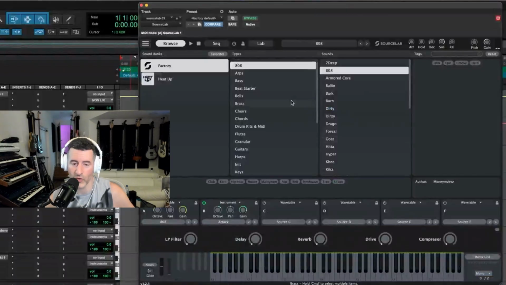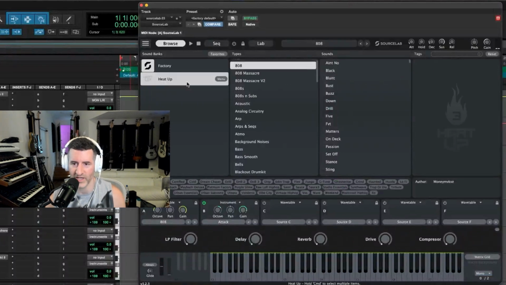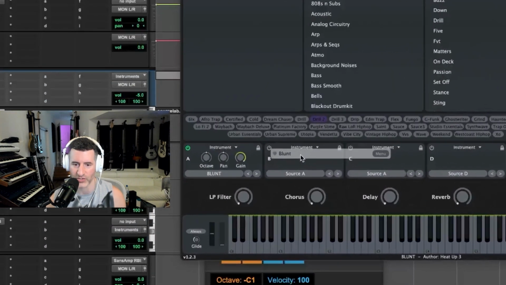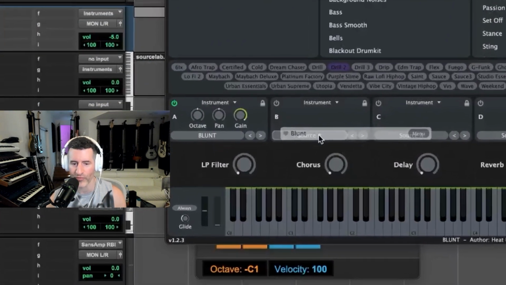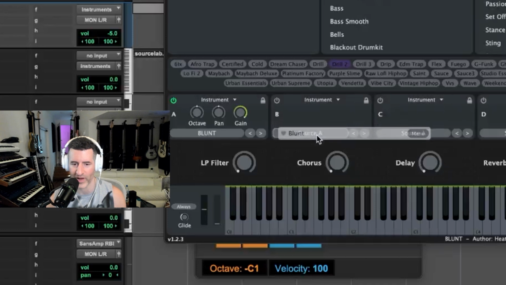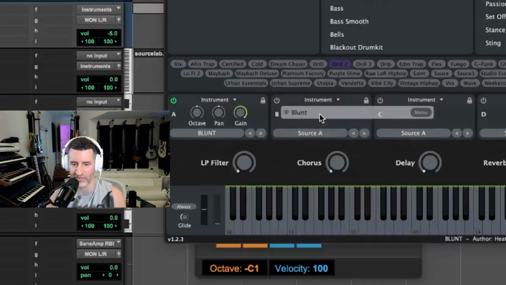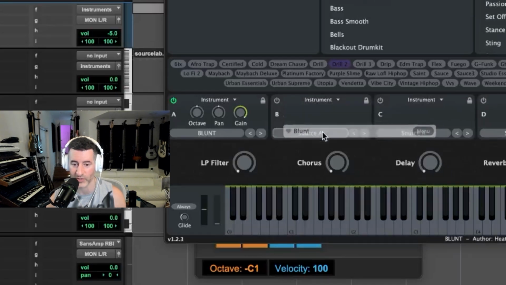You can also load the sources by dragging and dropping. So if you went to Heat Up, which are all, again, just one source per sound, and you just drag and drop, now you have to drag it over the source title right there. It took me forever to figure this out. If you drag it anywhere above, it will not register, but right there you can see it highlights. Drag it, it'll load it up.